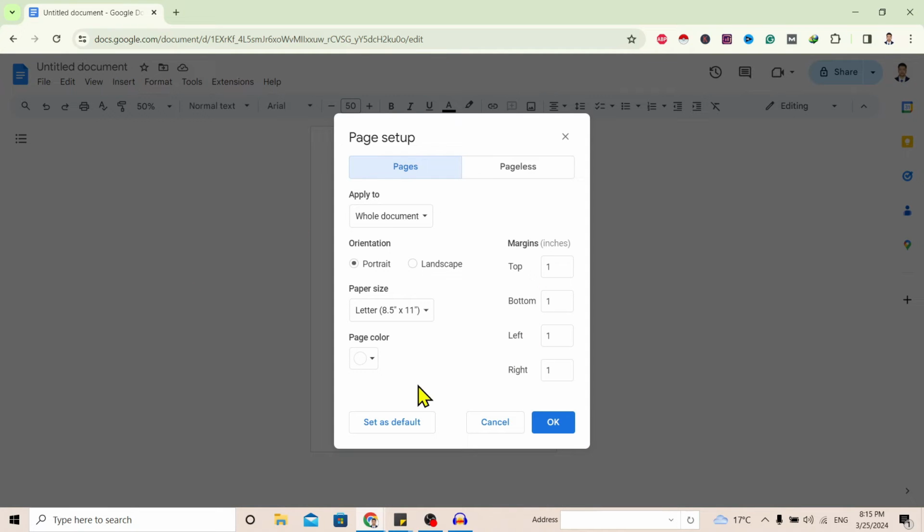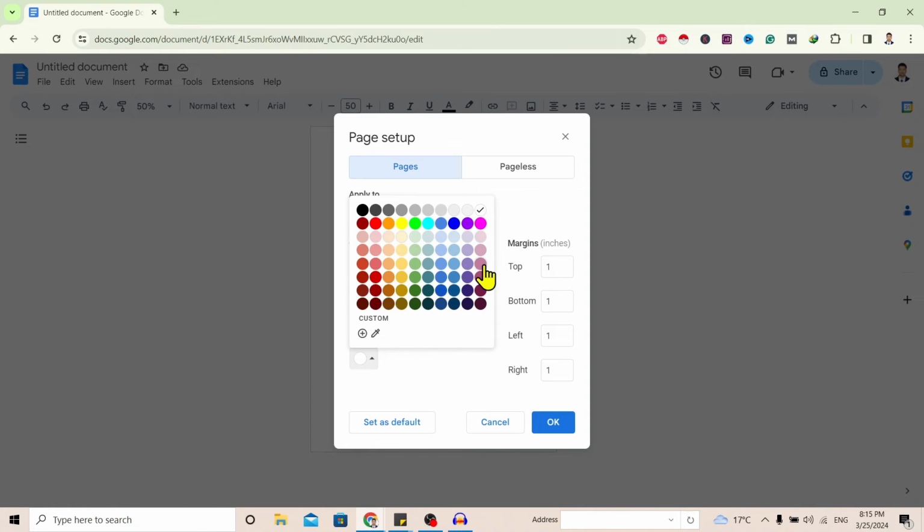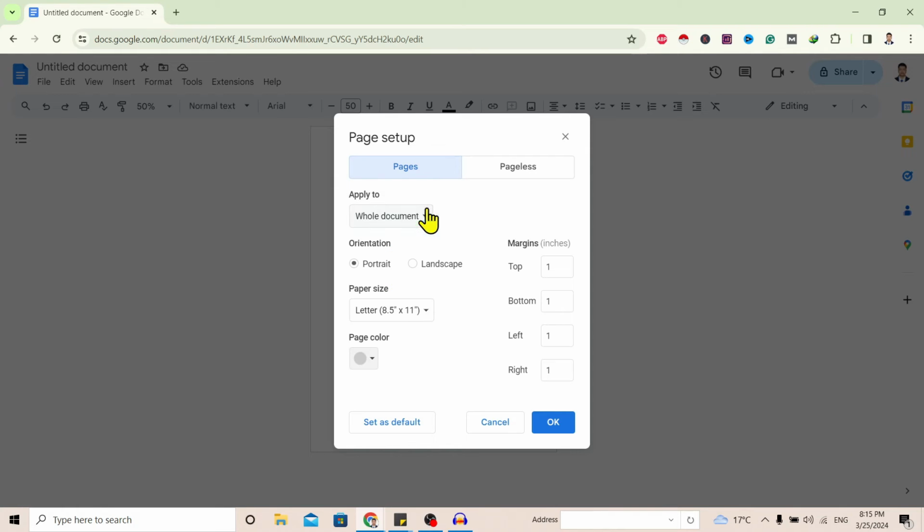Now to change theme, over here you can see page color. Just click on this and you can select any one you like. For now, I'll go with this gray and OK.